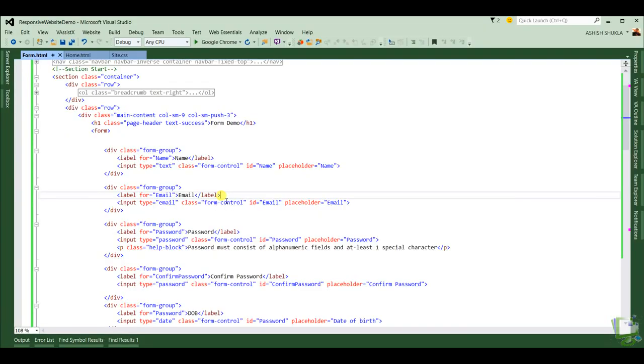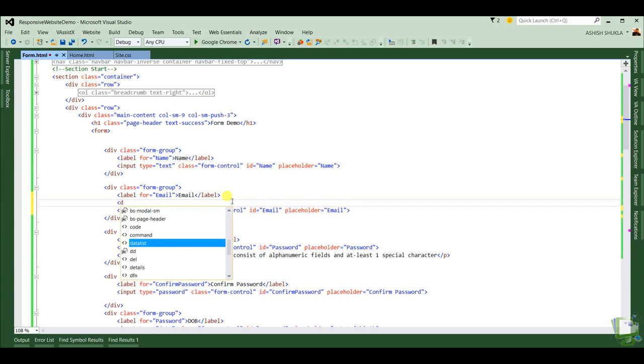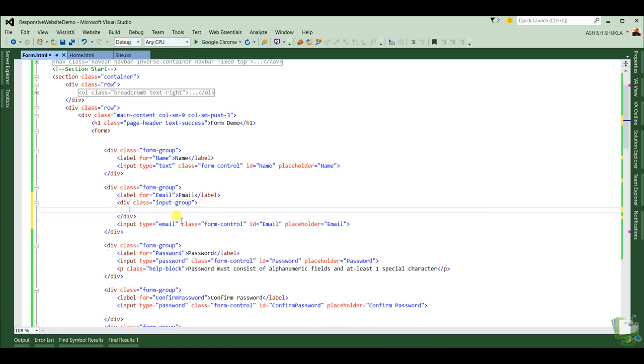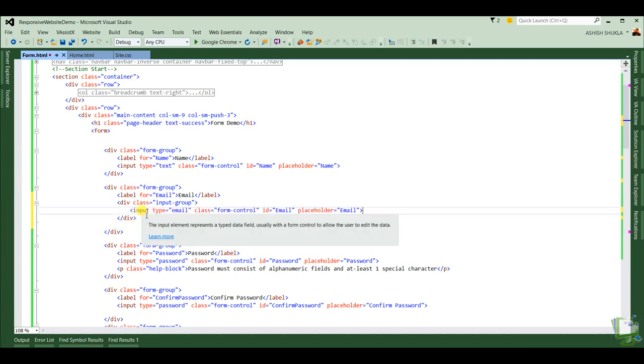So here I am inside the project responsive website demo in form.html. So now let's change our control for email address. Now replace this normal text box for email with the input group. So for that, let's add a div with the class input-group, and inside this input-group div, let's move our text box control, and after this text box I want to display a domain name for the email address.